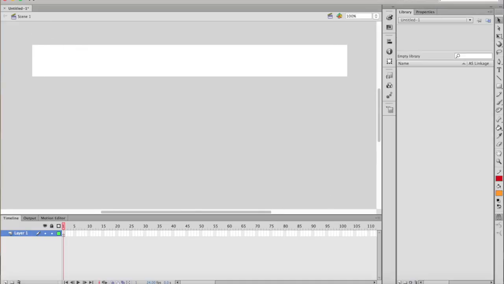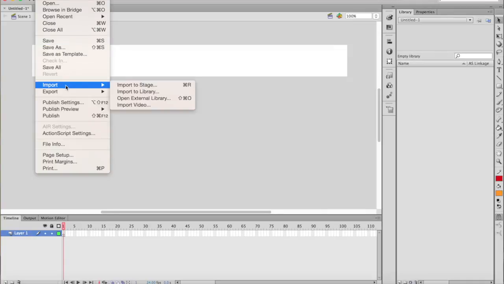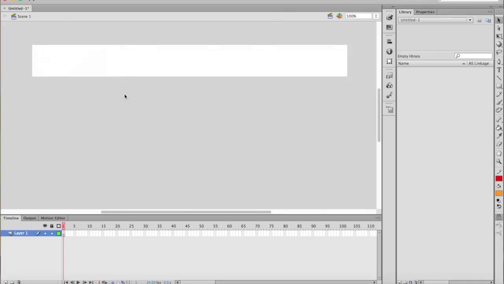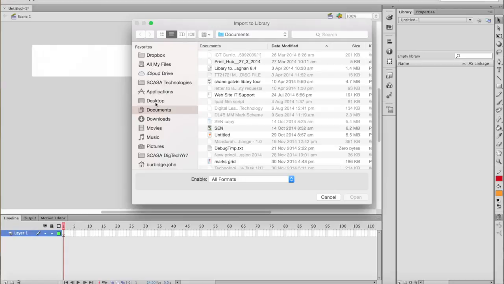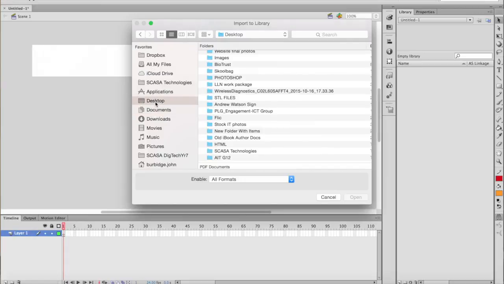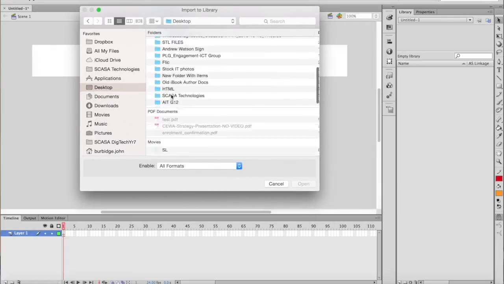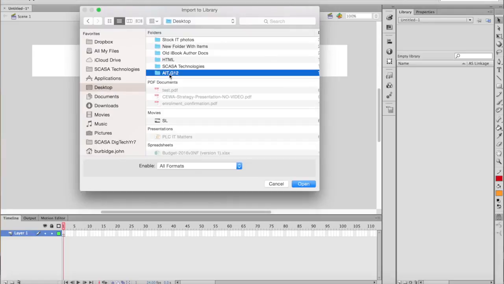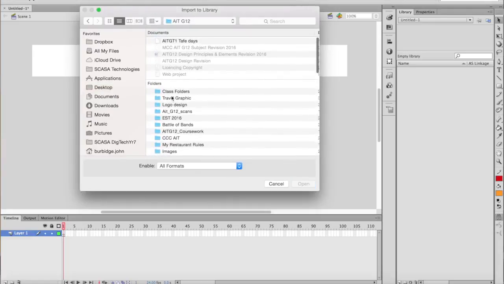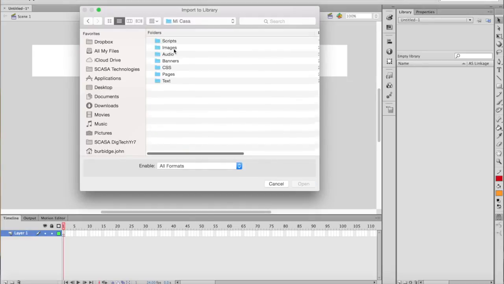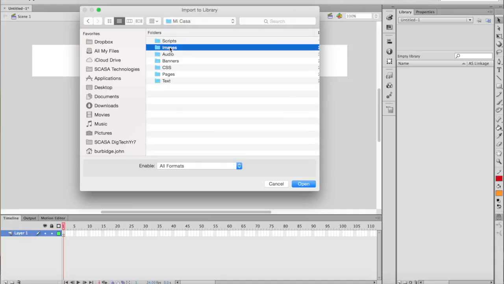And then of course what we're going to do is we need to insert our graphics or pictures for use into our library. We're going to go File, and we're going to go Import, and we're going to go Import to Library. Now this is then going to bring up our folder system, our Finder. We're going to go to Desktop, of course, and we're going to navigate to our root folder again, My Restaurant Rules, Mikasa, and I'm going to go into my images.